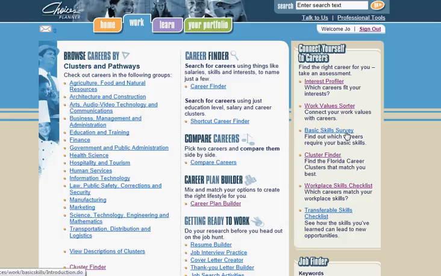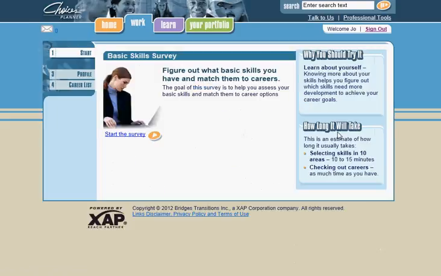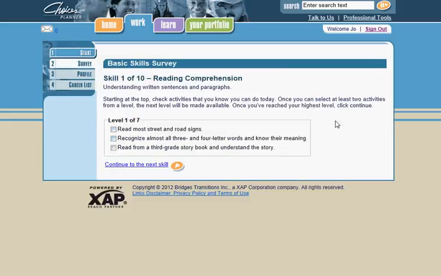There is a basic skills survey that helps them find out which careers require the basic skills they already have. Again, we'll take a quick look at that. It helps you assess your basic skills and match them to career options. It asks them to look at things related to basic skills regarding math, reading, and language skills. Once they click on these, it allows them to continue on.